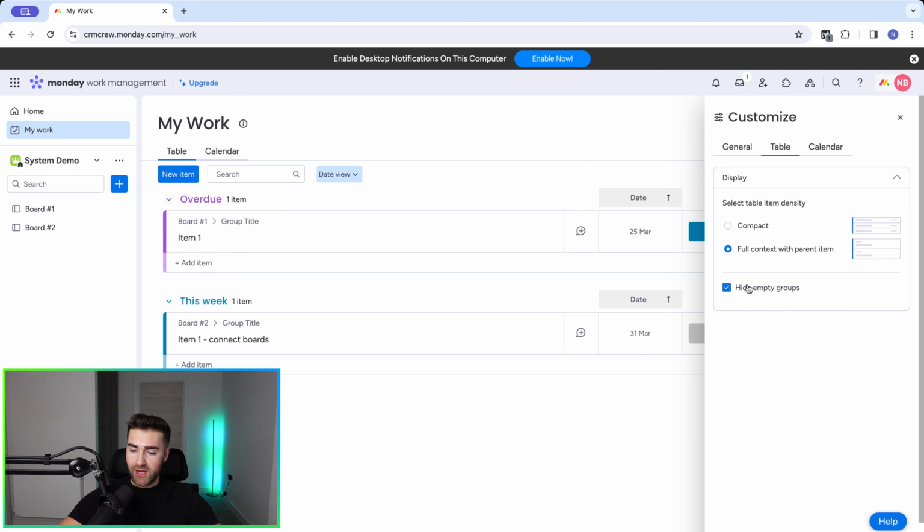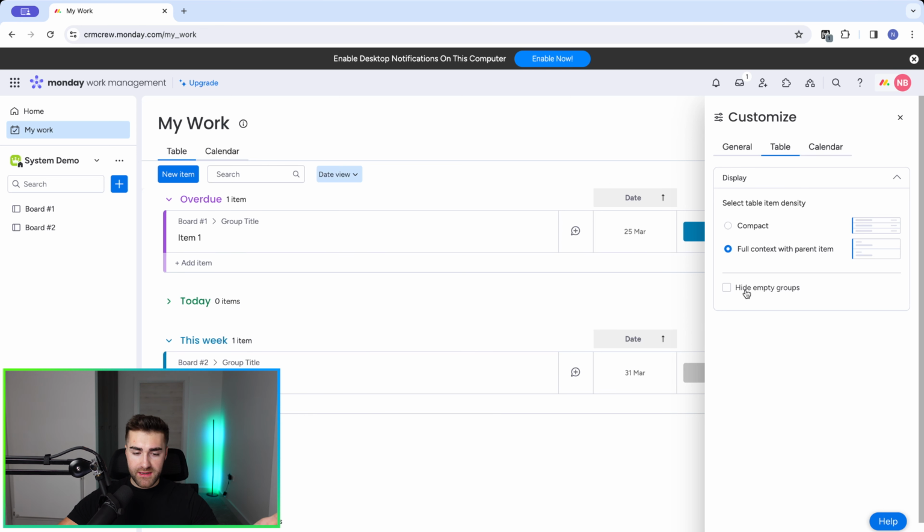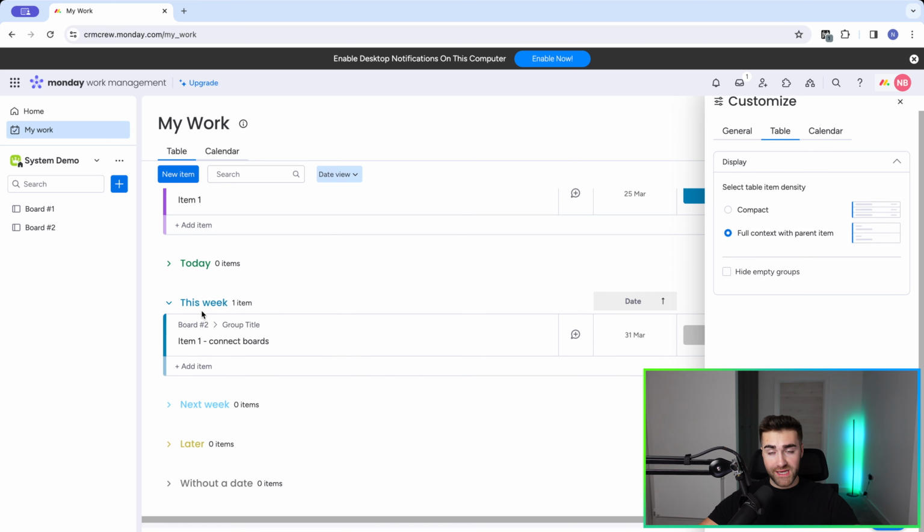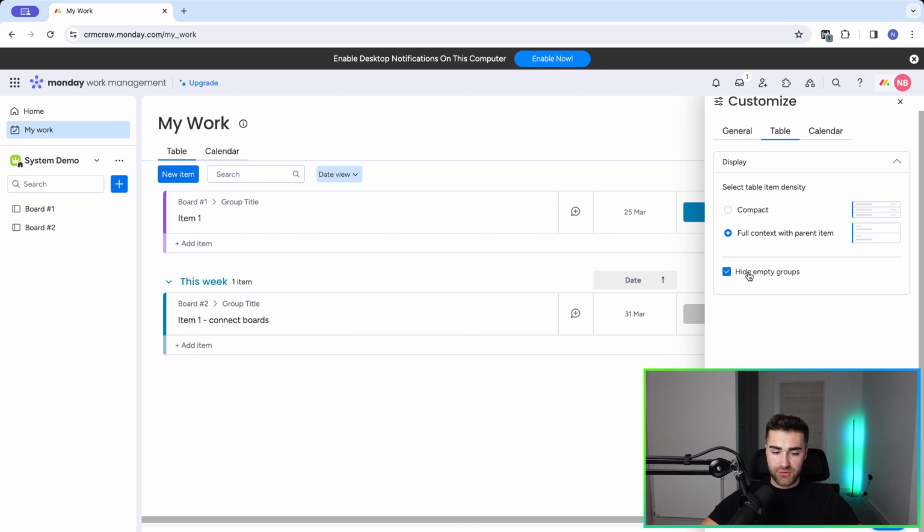Now, I mentioned way earlier at the start of this video about hiding and showing groups. This is what I mean. We've got overdue, today, this week, next week, later, and without a date. So these are all items that have been assigned to you that fall into these various groups. These are predefined groups. We cannot change them. But there are going to be instances where you haven't got items in a group. Like you can see today, I've got no items that are due today. So I might just select hide empty groups. So it's, again, condensed down. My Work page is easier to manage.